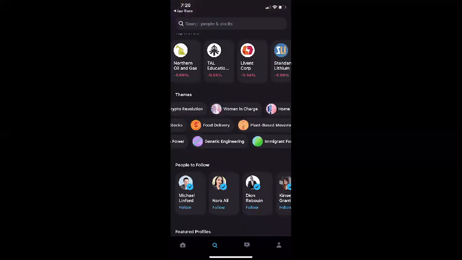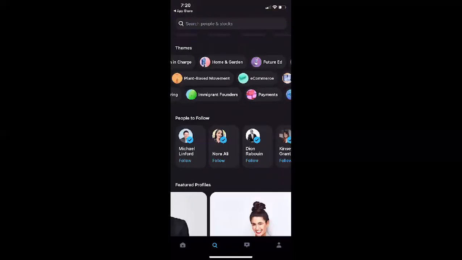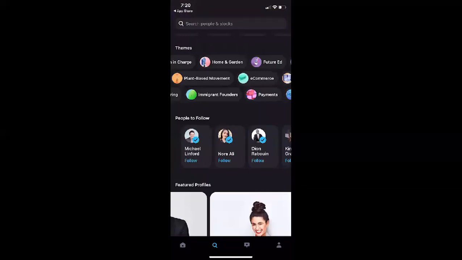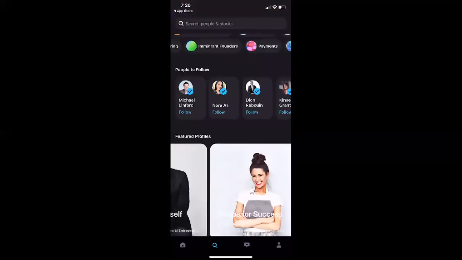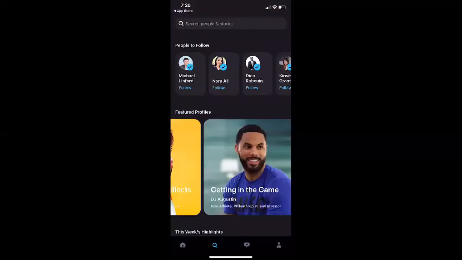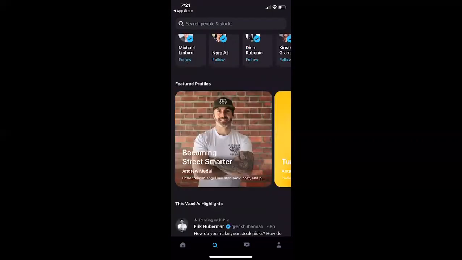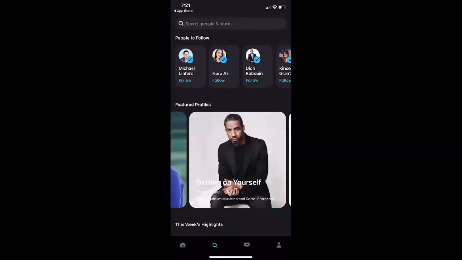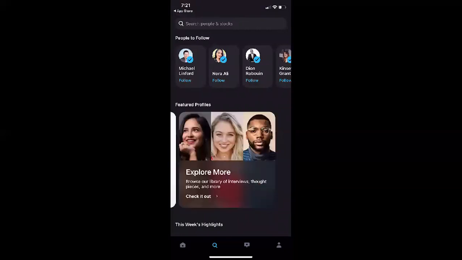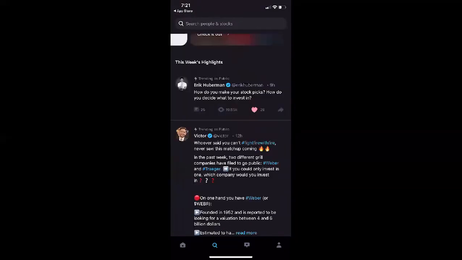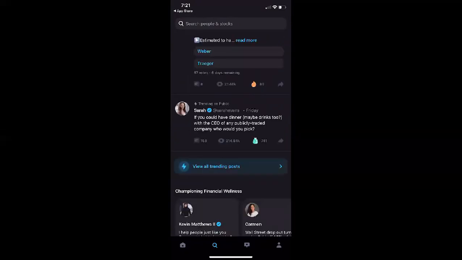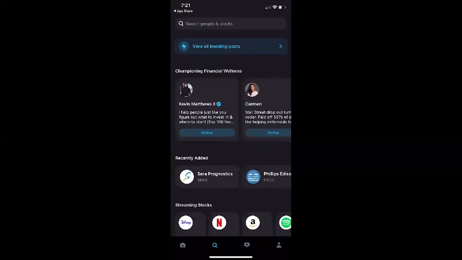Go back here, and we'll just go through different themes as well. Again, we see people to follow, really to make it more of that social media aspect as well. Featured profiles, so I suppose notable users on the platform. You're able to get more insights there. And this week's insights, so again, in this case, trending posts and different other fields as well.